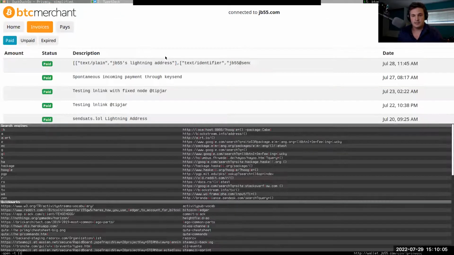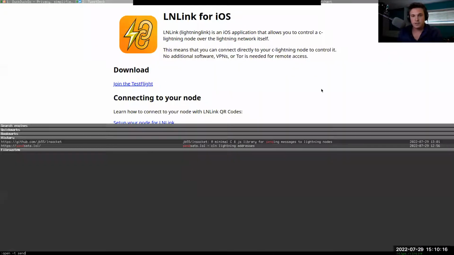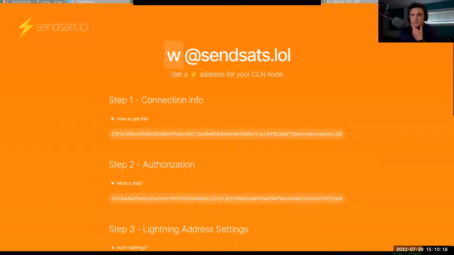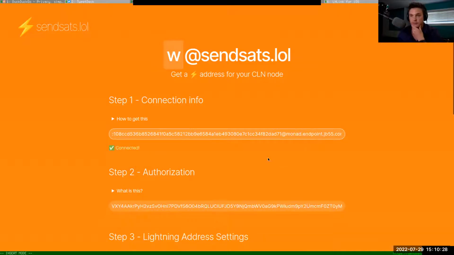Another example is lnlink.app. This is an app you can use to control your C Lightning node and pay for things in iOS, which is kind of fun. And I have another one right now, which is sensats.lol. In this case, you can configure this and change the address, and you'll see that it tries to connect to these nodes in your browser. So it's a similar thing.